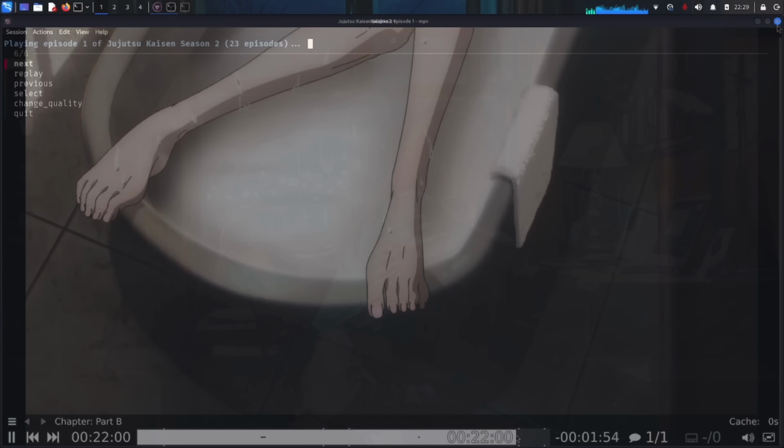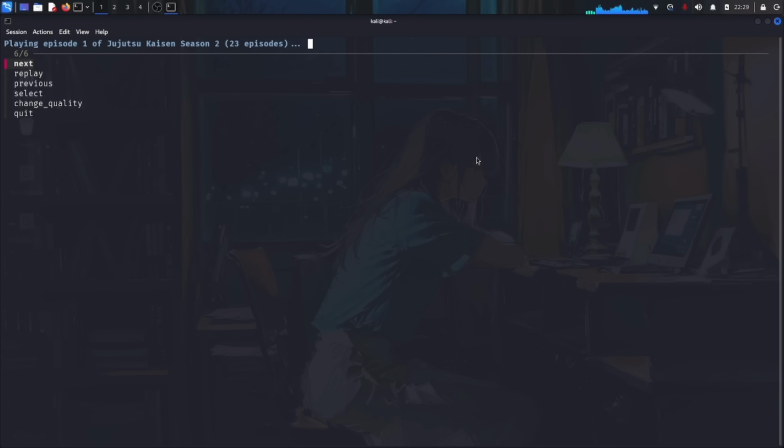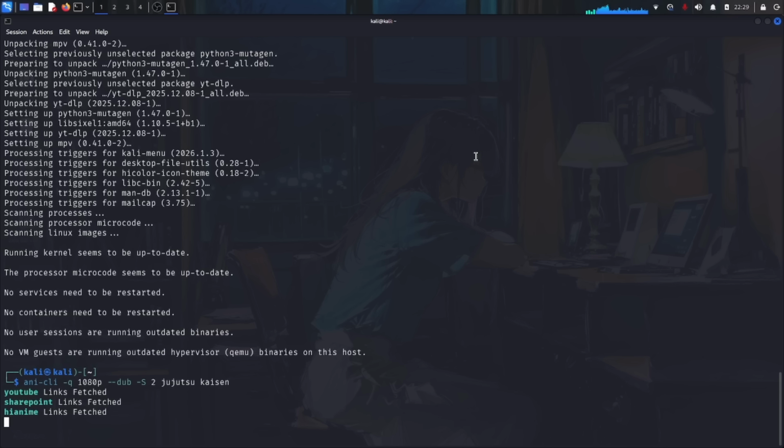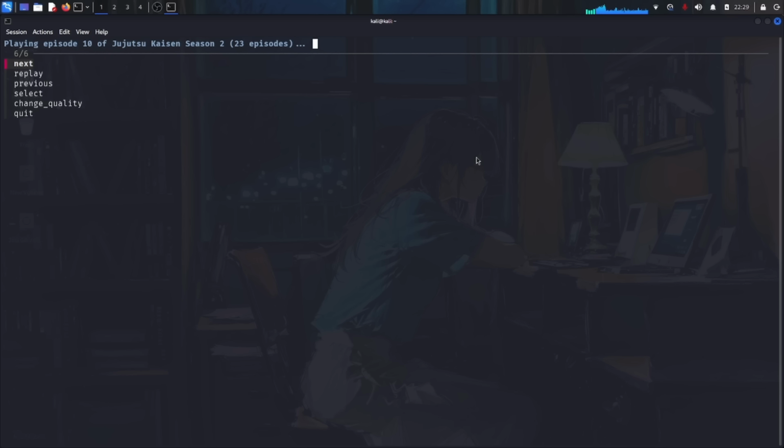Now that the video is playing, remember, you're in MPV. You don't need a mouse. Use the arrow keys to seek forward and backward. Use the bracket keys to adjust playback speed if you want to speed run through a slow scene. Use J to toggle subtitles if they happen to be on. It's a completely keyboard-centric media consumption experience.